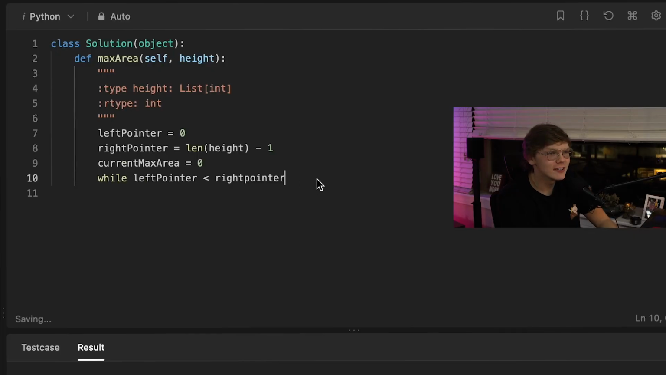Boom. We've solved it. Semicolon I put there? What the hell? My bad. Alright. So now that we got the left pointer, right pointer going, and they're not going to ever intersect, we can go ahead and start checking for the max area here.